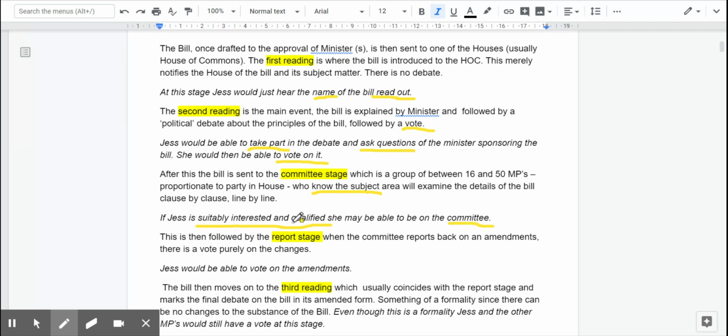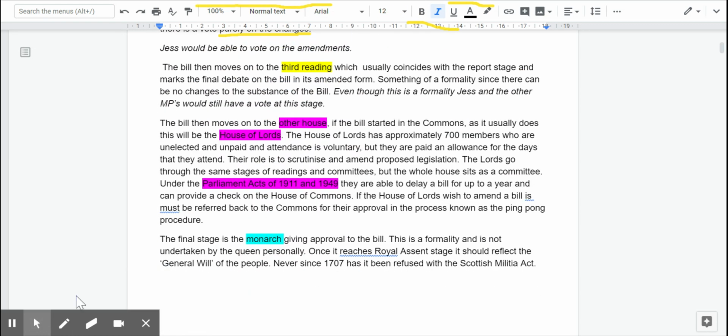Once you've had the committee stage, that will be followed by the report stage, where the committee reports back on their amendments, and there is a vote, but purely on the changes. It's not on the spirit of the bill at this stage. So Jess can vote on these amendments. And then we move on to the third reading.